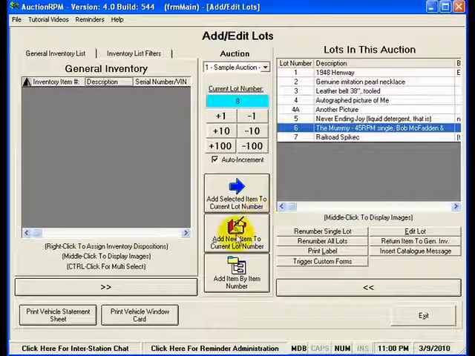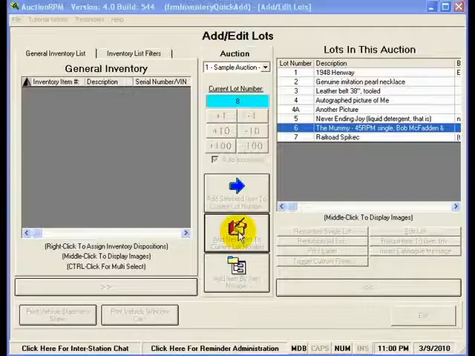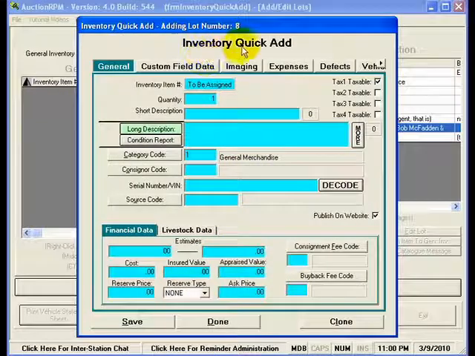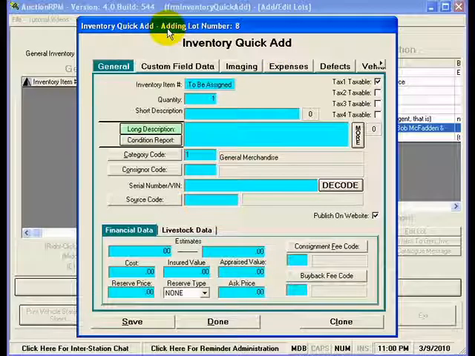What I'll do is go ahead and hit this button now, and it will pop up the Inventory Quick Add screen. As you can see at the top here, it tells us that we are in the middle of adding lot number 8. What I'll do now is click on the short description here, and I'm going to indicate that I'm going to sell a computer.